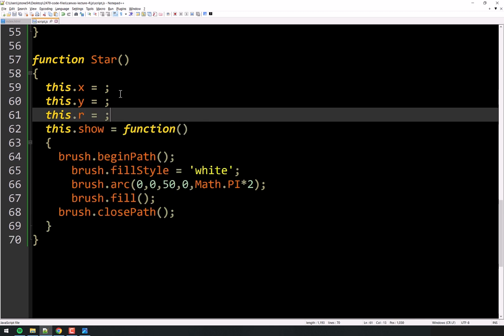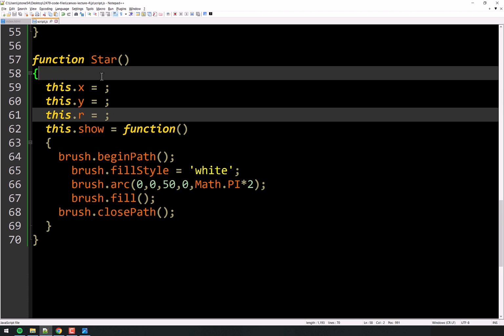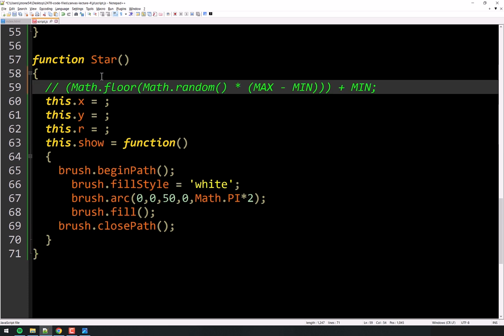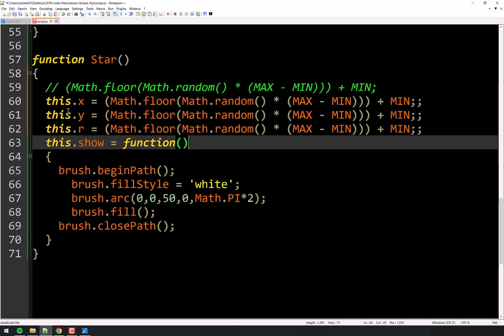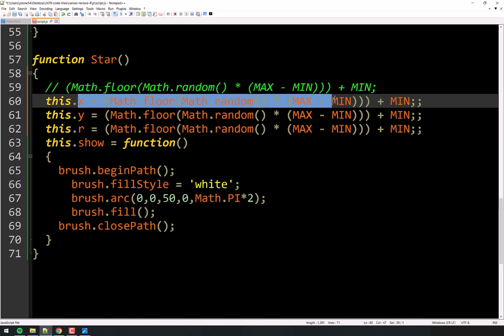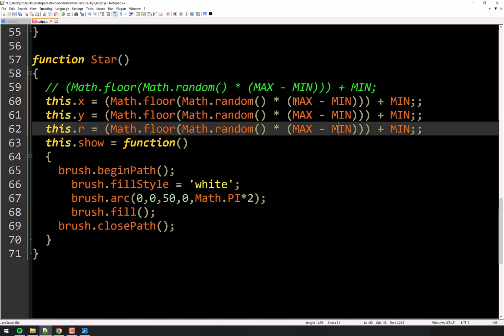Well, you might recall from our very first lecture on this subject, there was a formula we had for generating random numbers in a range, and it's this formula right here. I've just pasted it in. So let's go ahead and grab that, and we're going to put it in all 3 spots right there. Okay, so the question is, what is the range that we want for this.x and this.y?